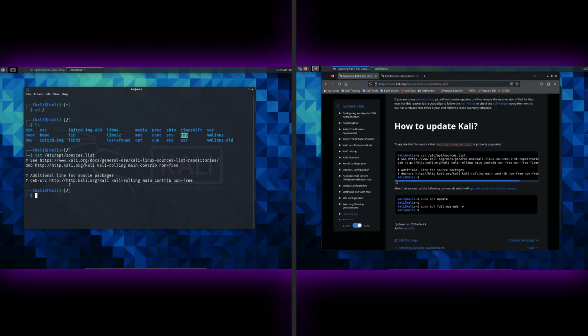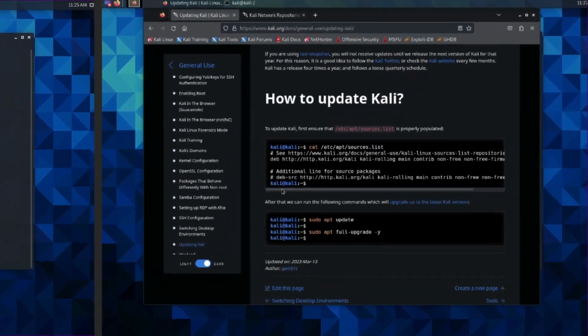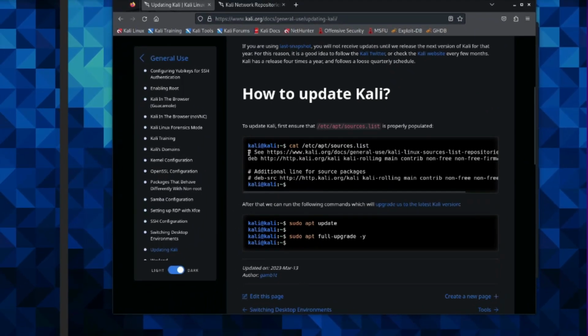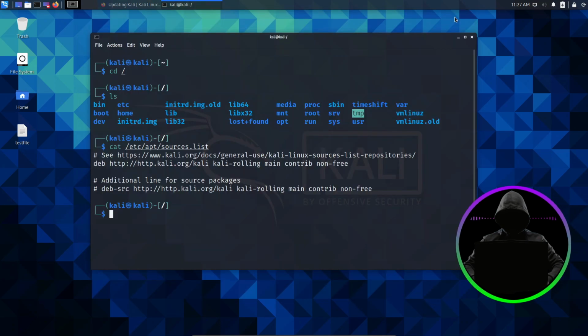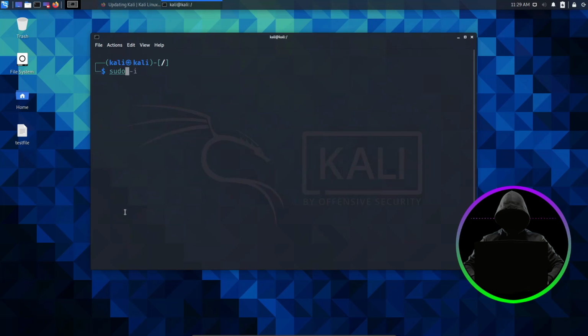However, if it's different, as in our case, it's actually different, so we need to modify it. If it's the same in your case, just proceed to the next steps. I will copy this from the website, then return to the terminal. Open the sources.list with gedit, and since it's a system file, it needs sudo privileges. I will type sudo gedit /etc/apt/sources.list. Hit Enter. Enter password, and hit Enter again.